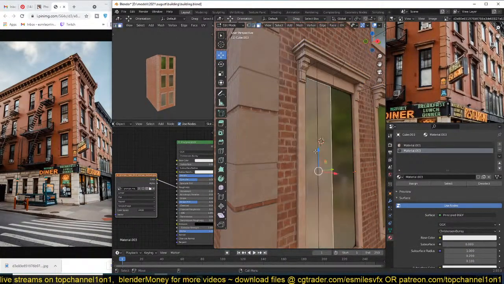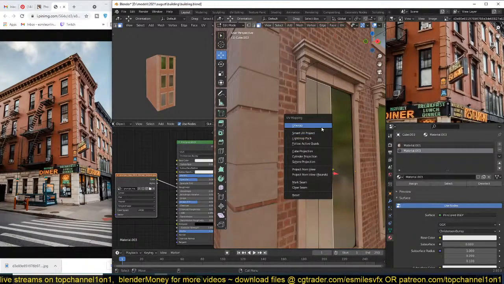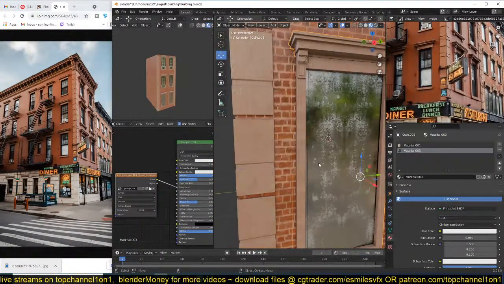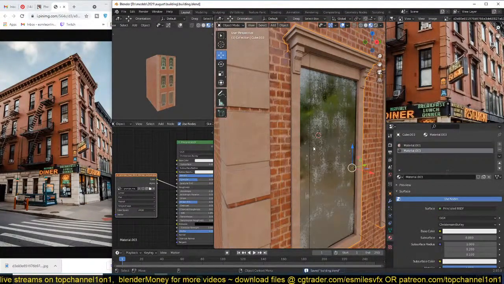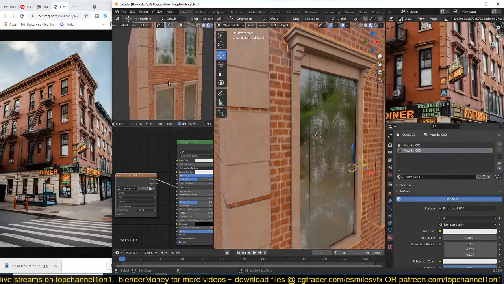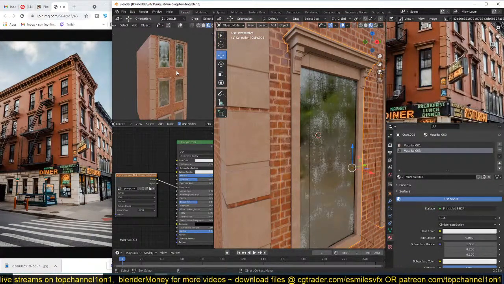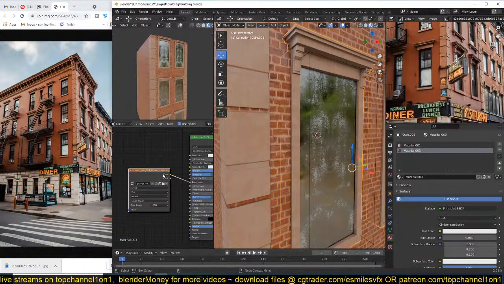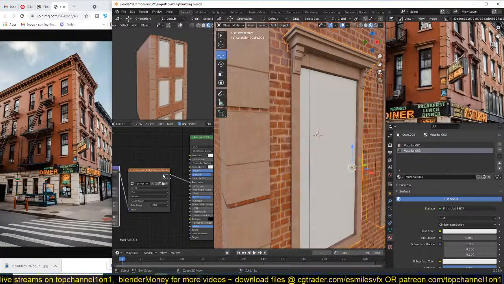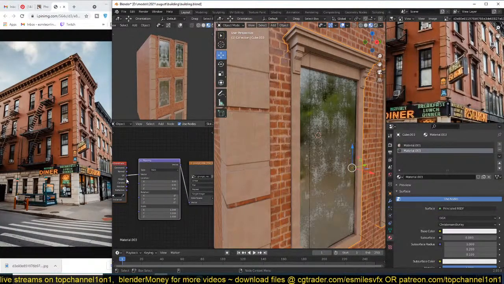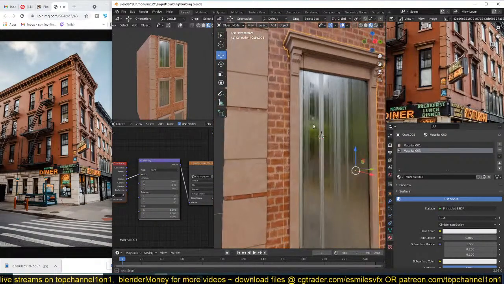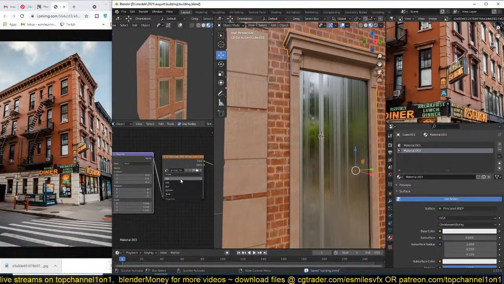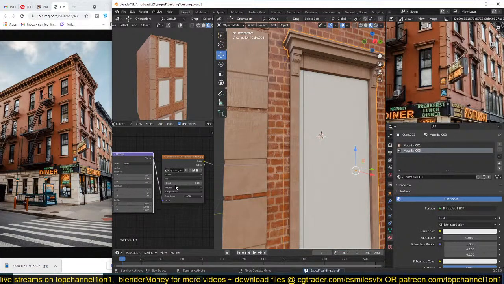Yes, UV unwrap it. And because this object is mirrored, you see we get some mirror effect that I don't want. So we can just do a Control T and change this from UV to object, and that should get rid of the mirror effect. And we should have this set to box.